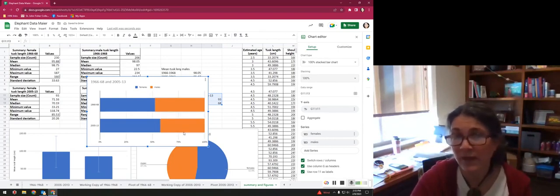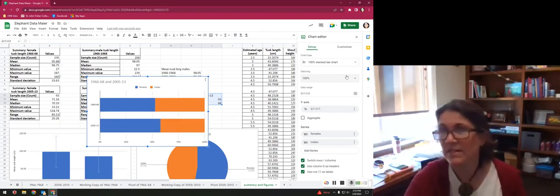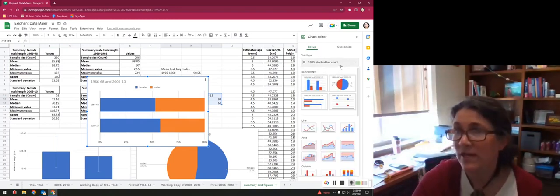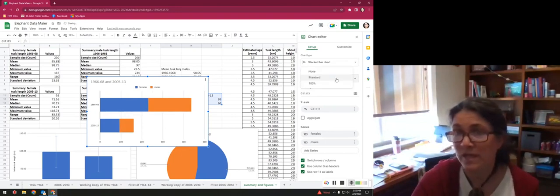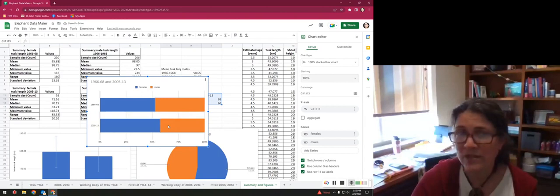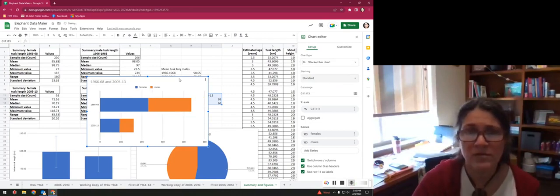This change in the percentage of males and females. What I did here was change it from just a regular standard bar chart, which is giving us the raw numbers, to a percentage one, which is allowing us to compare the overall percentage. So it's a different comparison, and you want to keep track of that.